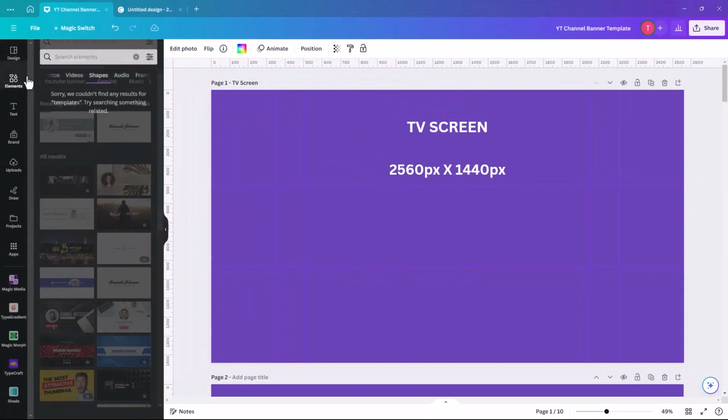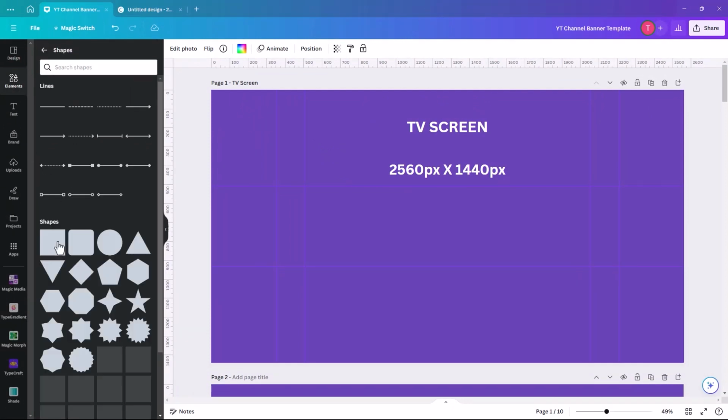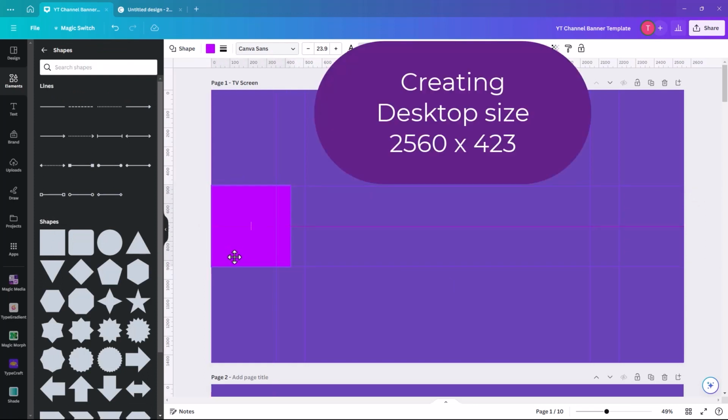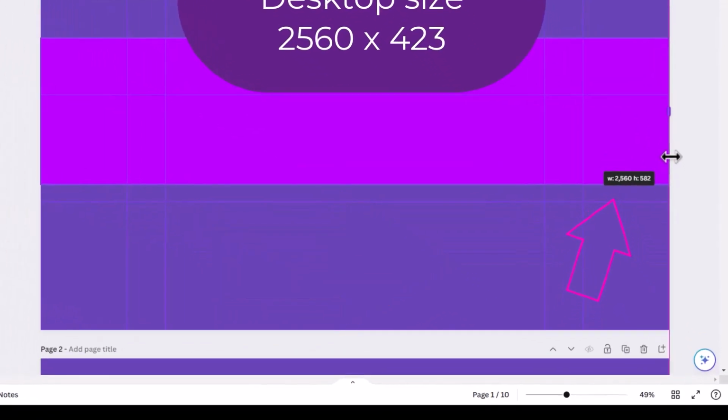If we go to elements and click on shapes, we're just going to click on the rectangle shape, and we're going to go to the edge, just make it slightly bigger so I can show you how to do it. The screen, as I say, is the full TV screen, the full size, but if you want to get a desktop banner size, you go to the very edge and all the way out to the side, and it should say 2560 because that's the size of the design that you selected.